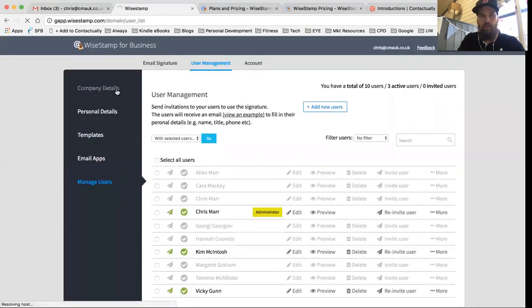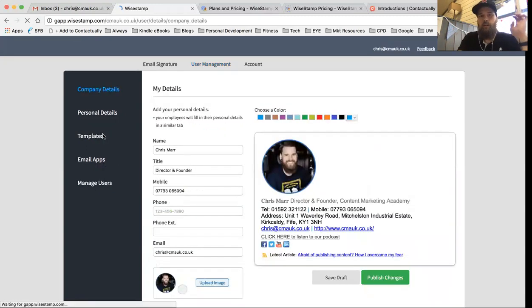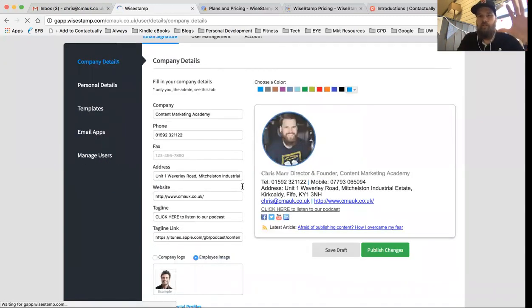So when I use Wisestamp, this is the Wisestamp for Business here. Let me just, hopefully it'll load, and I'll show you exactly how it works. Like I said, at an admin level, you can set what Wisestamp looks like, and then each team member can change the details on there to suit them. So if they've got a different telephone number, a different picture, perhaps even a different set of social media accounts that they would want to have on there as well, they can set all of that up. So I set up the company details here, so it looks like this.